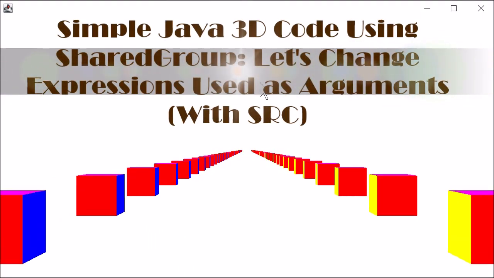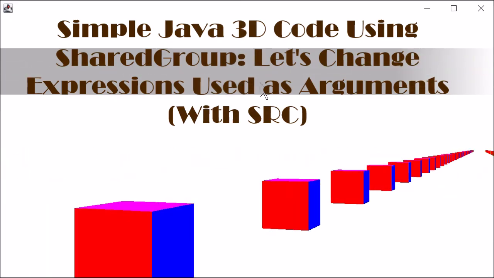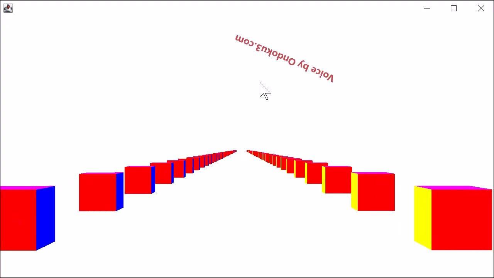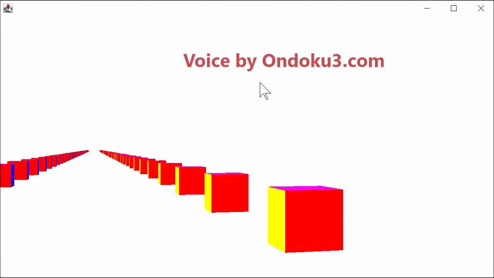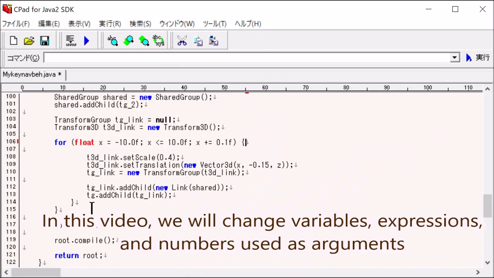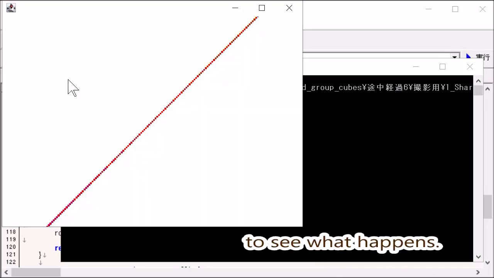Simple Java 3D code using SharedGroup. Let's change expressions used as arguments with SRC. Voice by ondoku3.com. In this video, we will change variables, expressions, and numbers used as arguments, to see what happens.